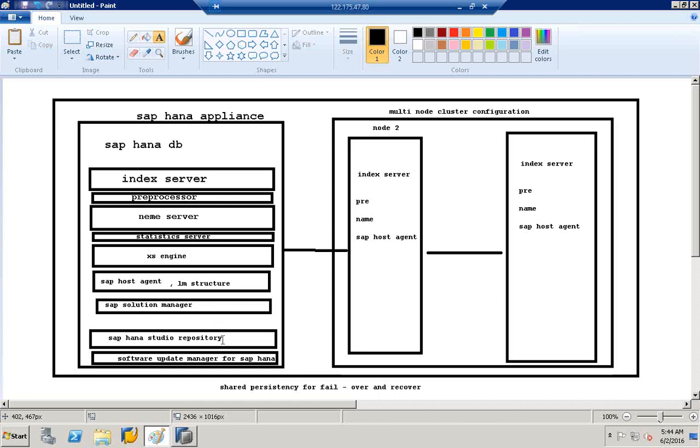SAP HANA Studio Repository Manager. This helps the end users to update SAP HANA Studio to a higher version whenever a version is changed. SAP HANA Studio Repository is the code that does this process.